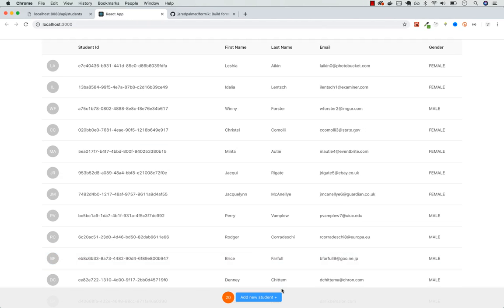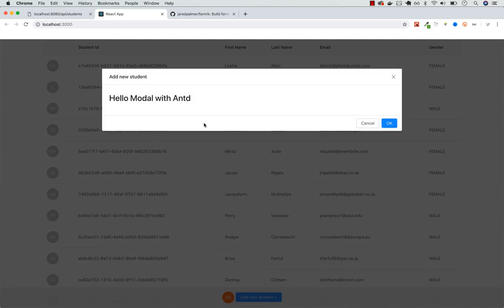Alright, so far we have this button, add new student. Whenever we click on it, we get this modal that says hello modal with Ant D. In this video, let's go ahead and add a form inside of this modal so that we can add new students to our database.